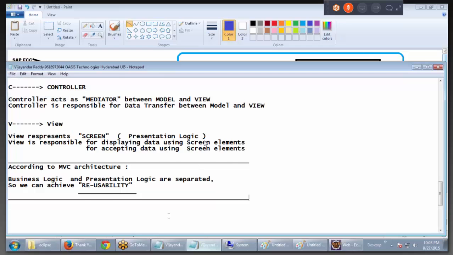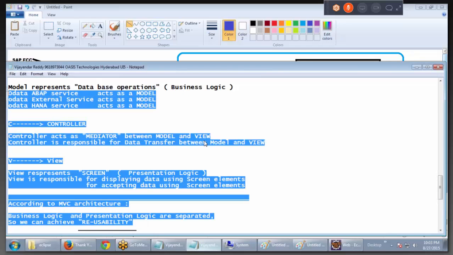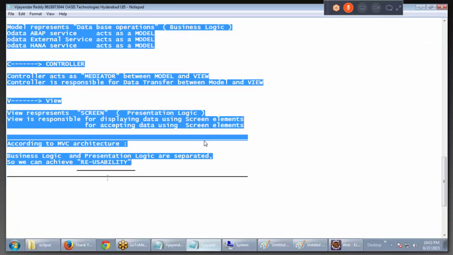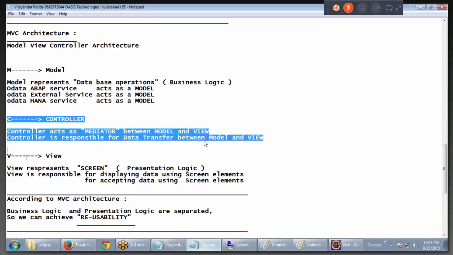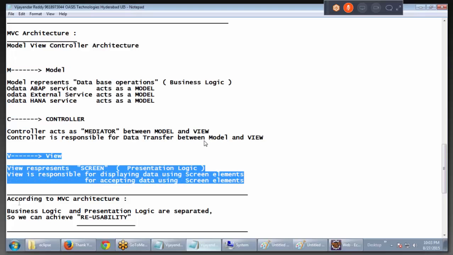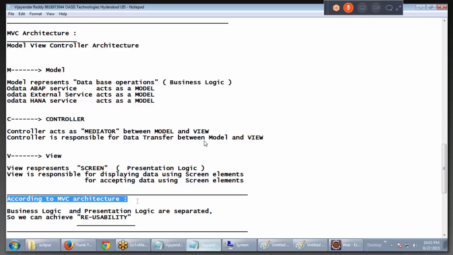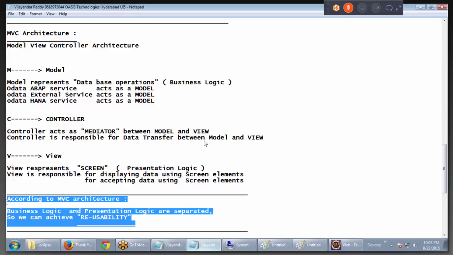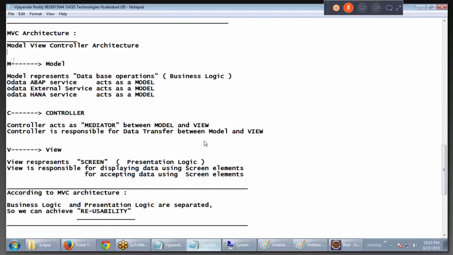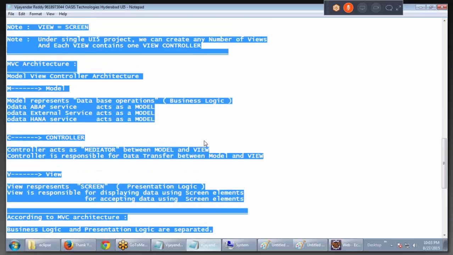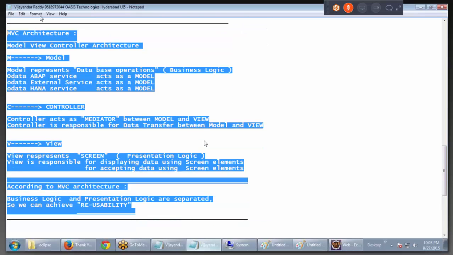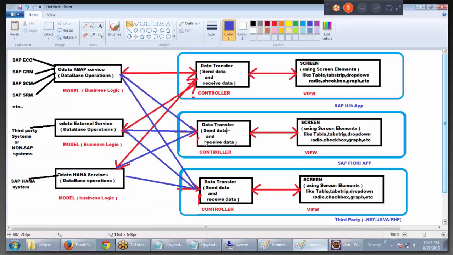So these last 6-7 points are very important. When you are attending an interview, you should know what is model, what is controller, what is view, what happens if you follow MVC, and what is the advantage. These things are very, very important, and they should be on your fingertips. And this diagram should be in your mind always.